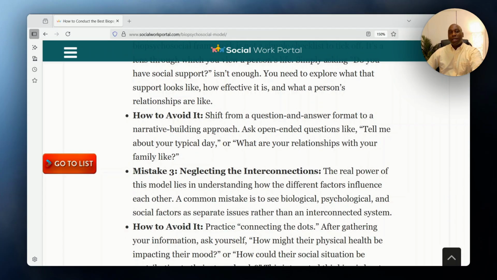And here we have included how to avoid this particular mistake, and that is you want to switch from this question and answer format, just asking them questions and they're giving you responses, into more of a narrative building, right? Asking open ended questions will really increase your success in getting clients to really open up. Tell me about your typical day, or what are your relationships with your family like? Really open ended questions that you can ask.